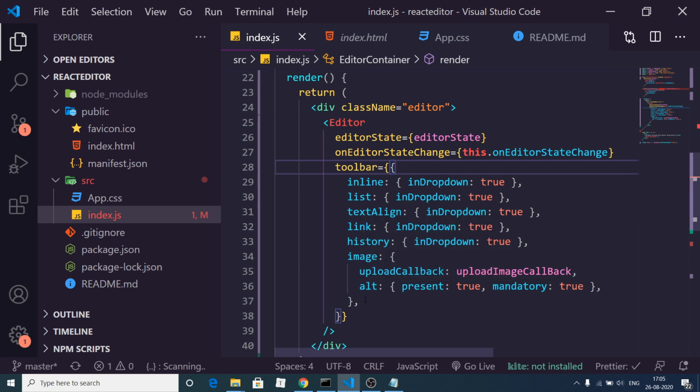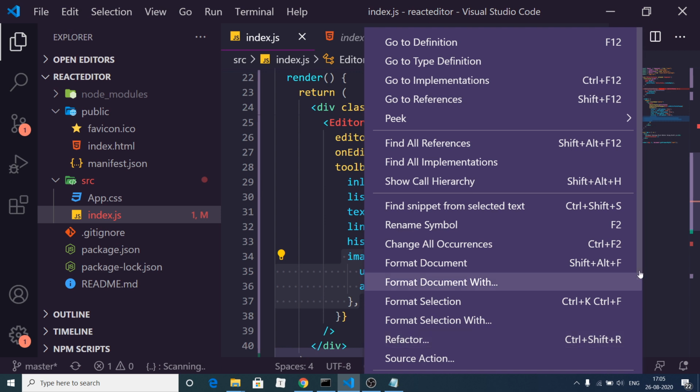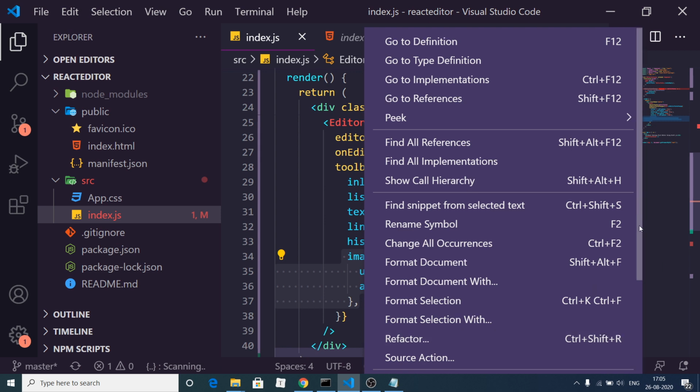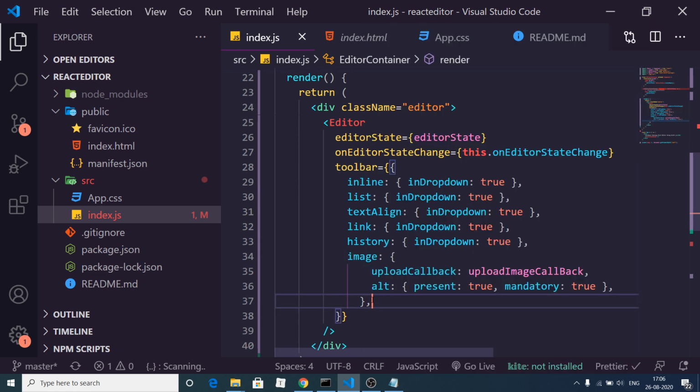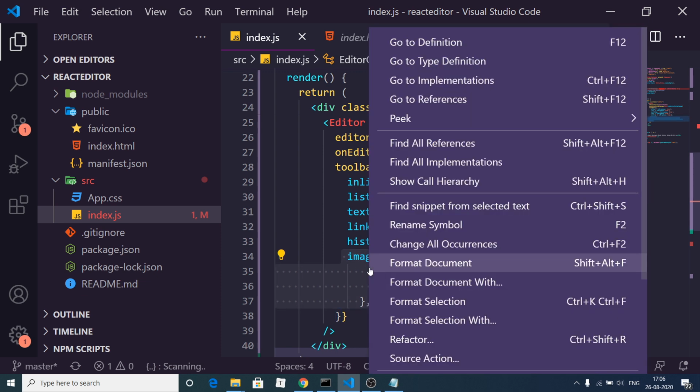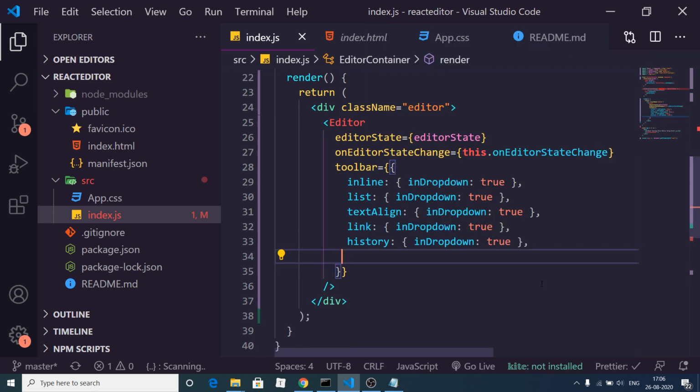Let me just delete this image for now. We don't want the image support. We will tackle this image support later on, when I tell you how to upload images inside your text editor. So let me just delete it. Just wait guys, my keyboard is not working.